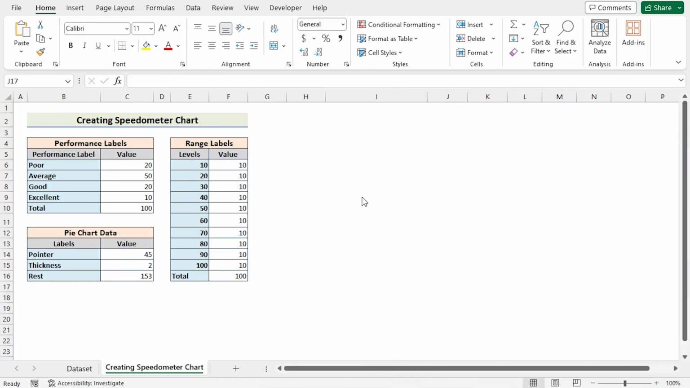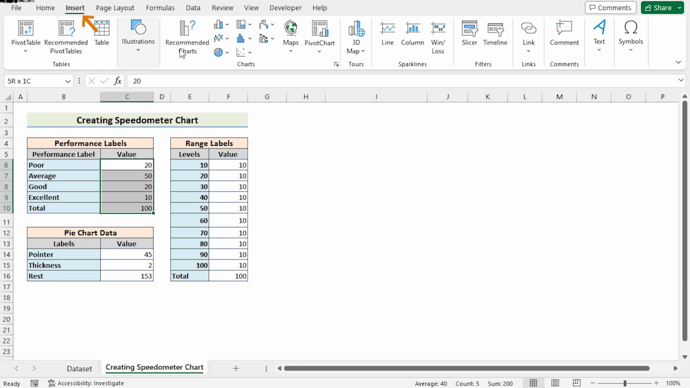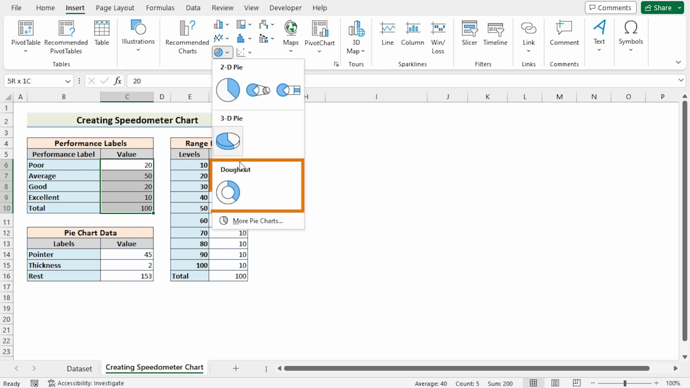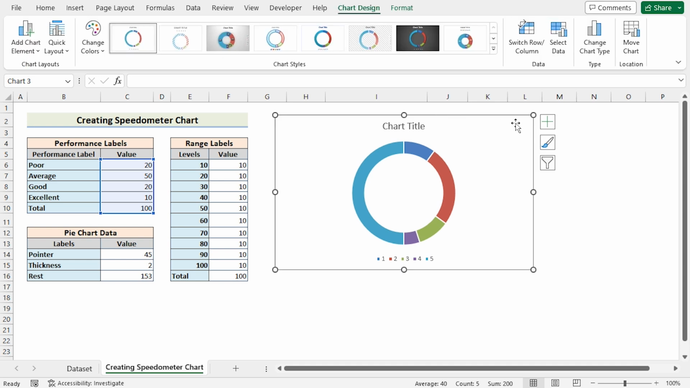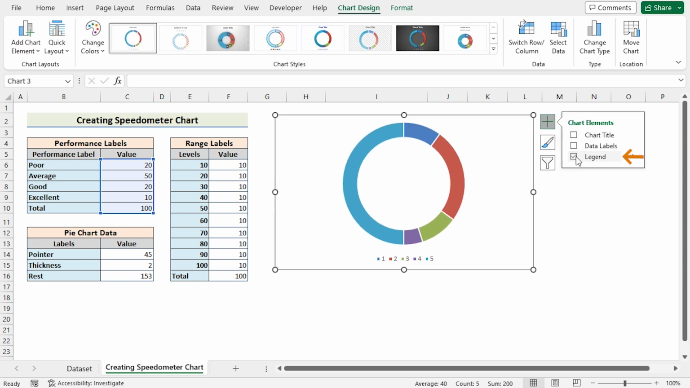At first, we'll create a donut chart by using the performance labels. So select the performance labels values, which are in the C6 to C10 cells. Go for the Insert tab. In the chart section, we'll go for Insert Pie or Donut Chart. Select the donut chart, and here you have got the perfect donut chart. Go for the chart elements and untick the chart title and legend.